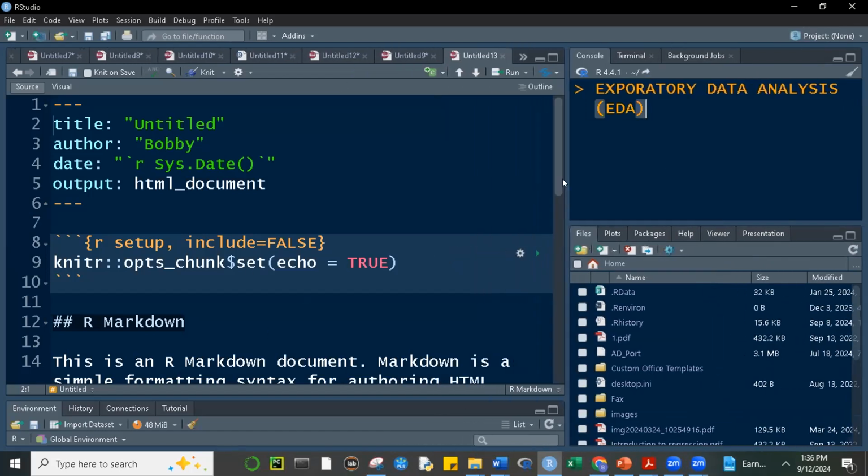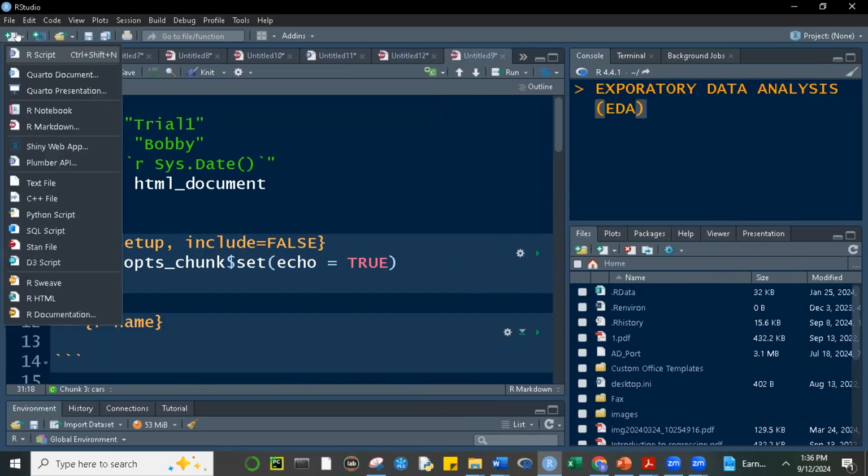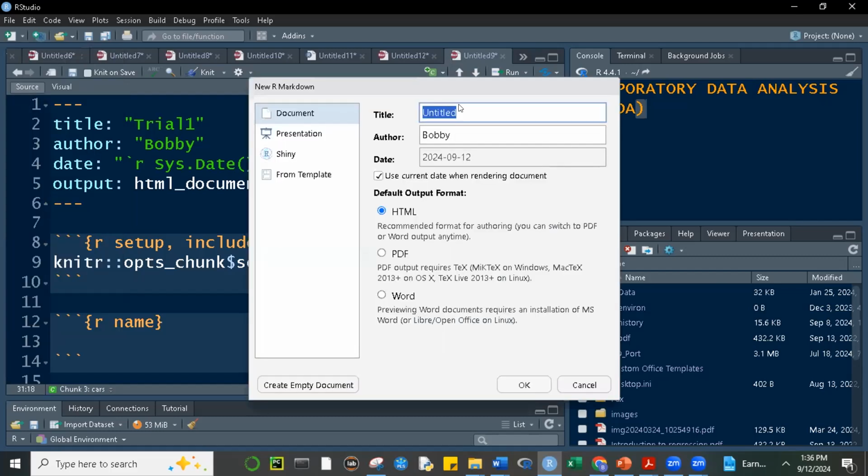Okay, so here I opened, okay, let me close this first and open a new RMD file. Okay, I'm just going to name it demo, my name, and then I'm going to click this, use current date when rendering document. Okay.